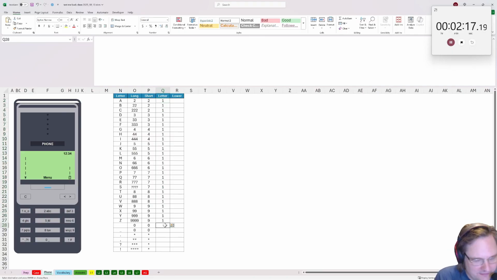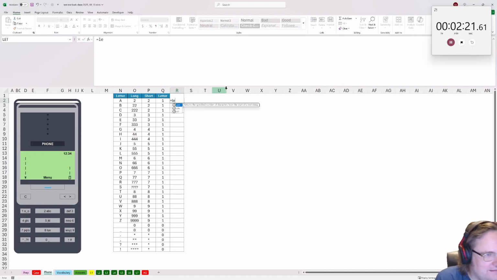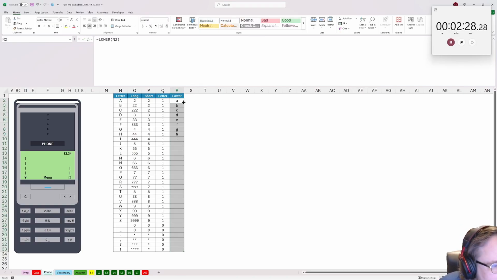Okay, the short form is just the first character of each of these. Just use a 1 and a 0 to indicate if there's letters or not. There's other ways to do that, but it seems like the easiest in this context. And then the lowercase letter I will also need at some point, so I might as well put it here.